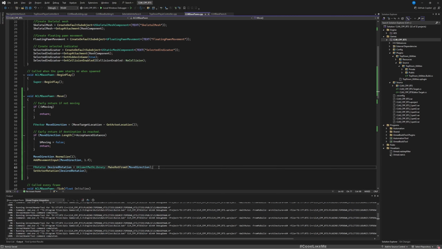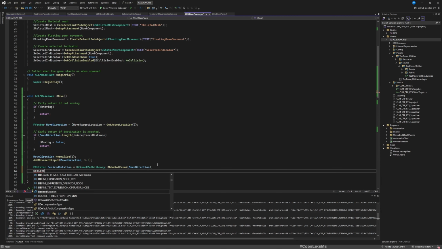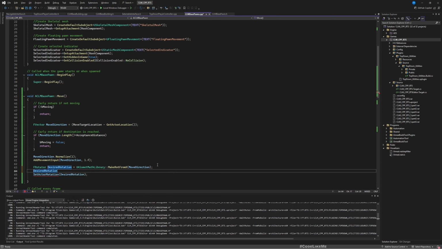So for that, here in the desired rotation, we need to zero the pitch. That would avoid having an angle on the character. It will only rotate around the Z axis. Now, the next thing is, if you want to smoothly rotate, you can use this.